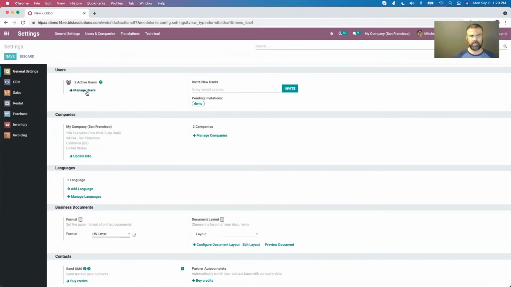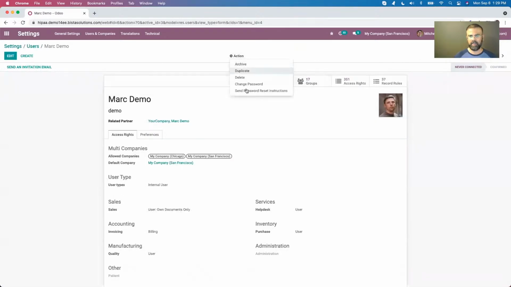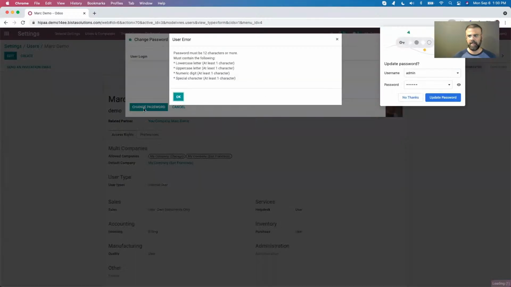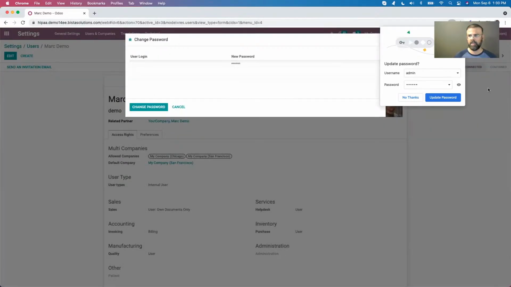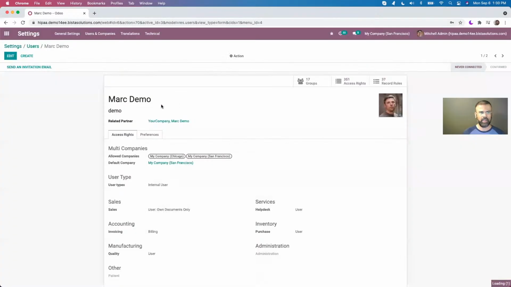Now, if the user tries to set a password, I'll do it from here. There are several ways of doing it, but I'll do it from here to show you, and maybe have test 1, 2, 3, or some of this kind of password. What this module will do is, hey, this password is not compliant with the policy, and this is what you should be doing. So it prevents you from using a password which is not very secure.